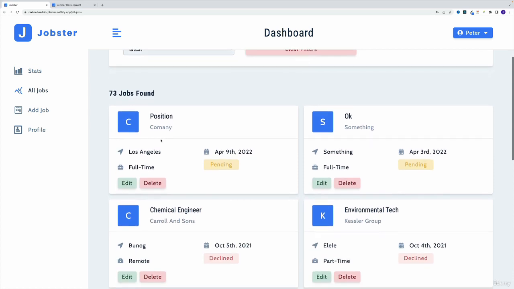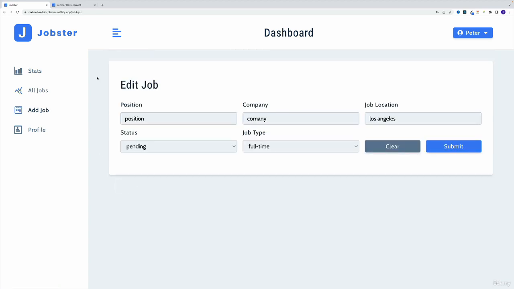And then if I navigate to all jobs, this is going to be the job that we just created. And like I said, we'll be able to edit jobs here as well. So once I click on edit, notice we navigate back to add job. However, now we have edit job here as a title. And also once we submit, we'll actually edit the job.